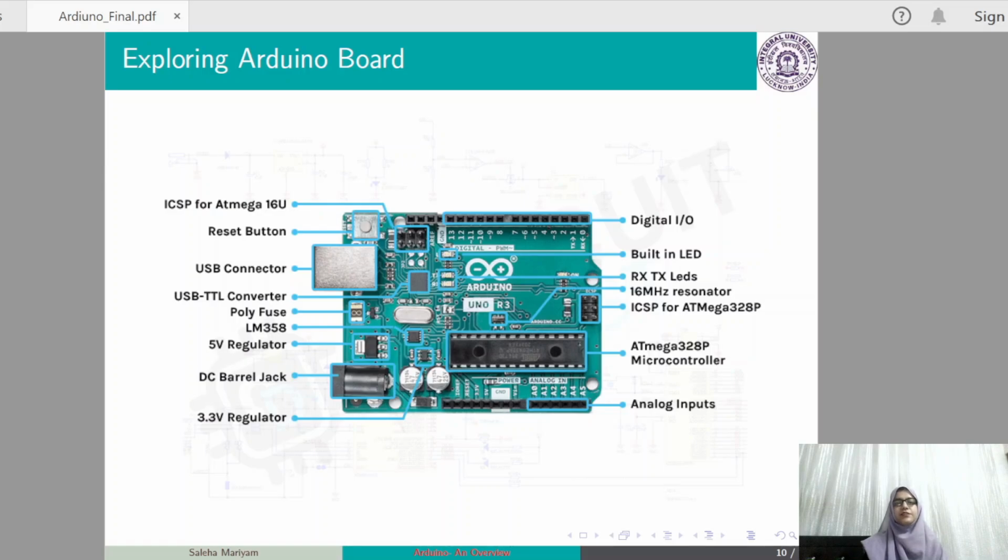This DC barrel jack is to give the power supply. Our Arduino board takes the power supply of 0 to 5 volt only. Earlier I was talking about the 16 megahertz resonator. This is here, and this gives the clock cycle to this ATmega 328P microcontroller on which it works.